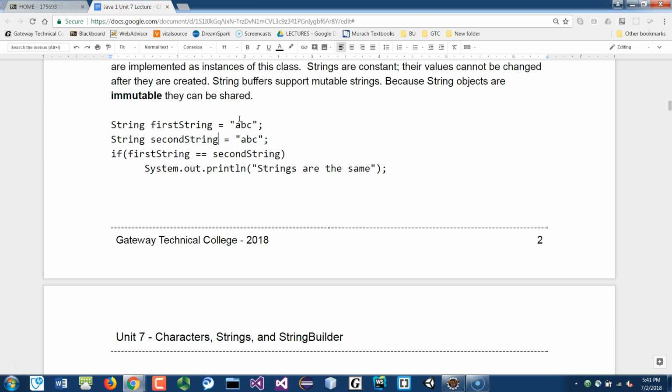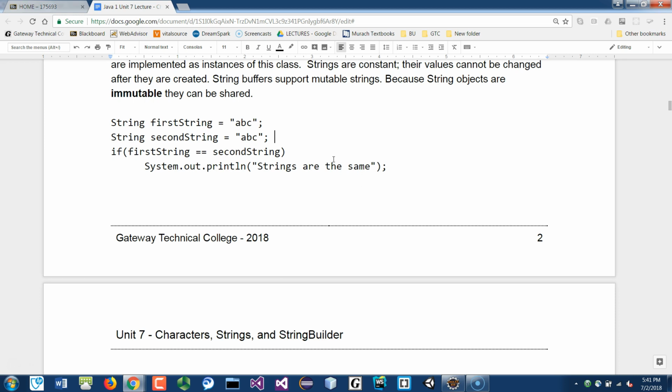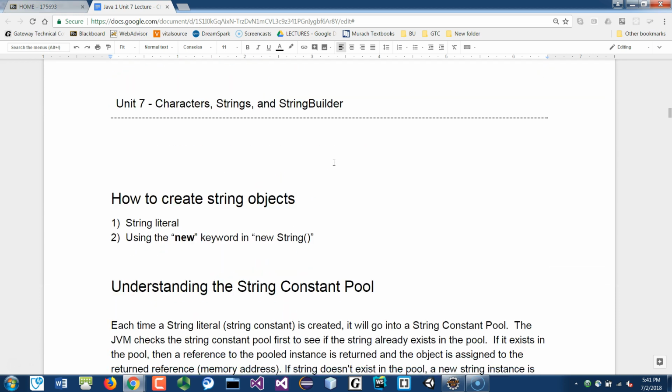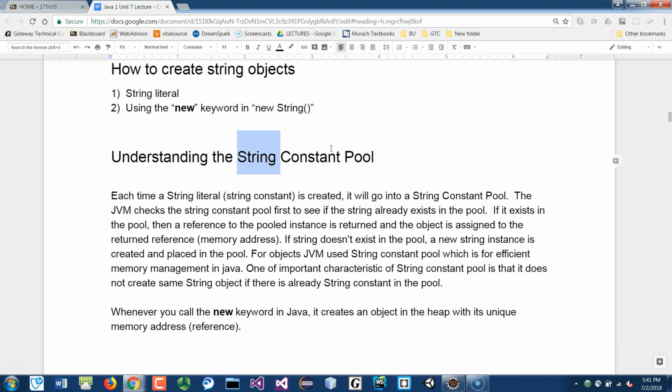This concept may confuse you because you may say, you know what, if I create two string variables here and they're both "ABC", and you compare them using the equality operator, actually you'll get the same string, which is going to be true. And then you might say, you mentioned that with a string object you cannot test that way, right? So that's the confusion. To understand this, we have to talk about something called the string constant pool.